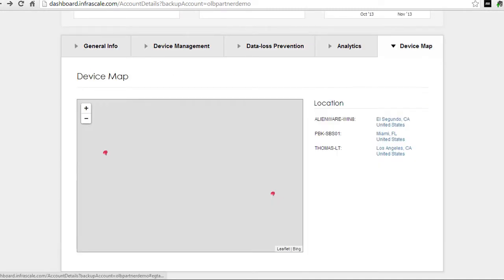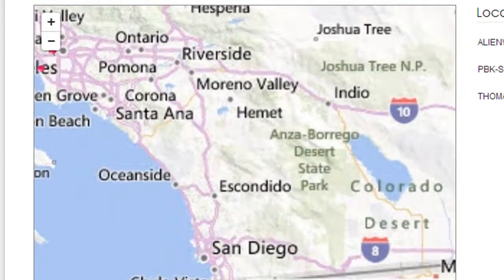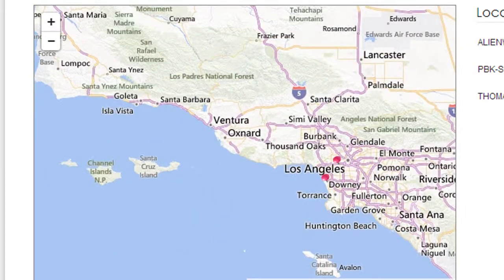Lastly, we have our device map. Now on a map, you can see the location of the latest activity for your backups. This is especially helpful in times of mobile workforces when devices can be lost or stolen. If the device is connected to the internet, you'll be able to see the last known location of the device so that you can do a little bit of an audit in helping retrieve that information or that physical hardware.